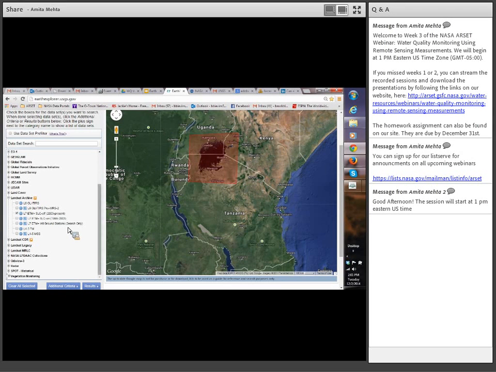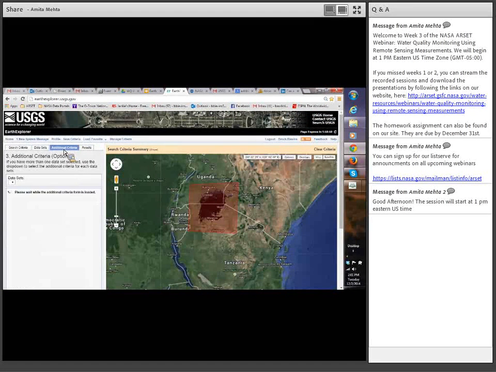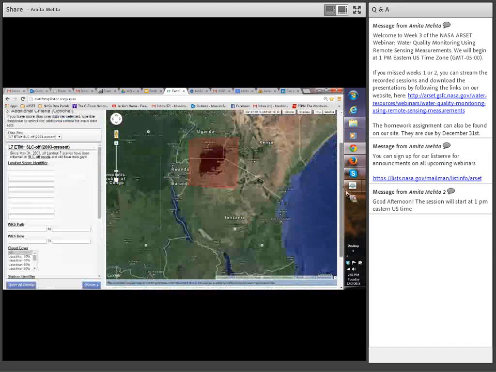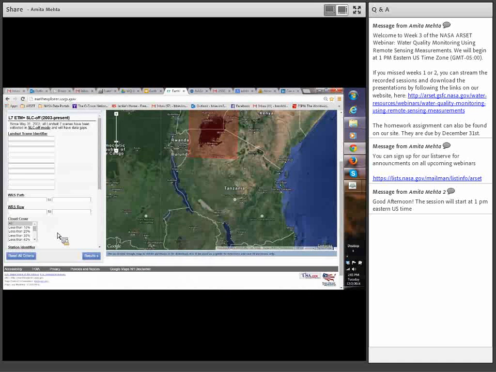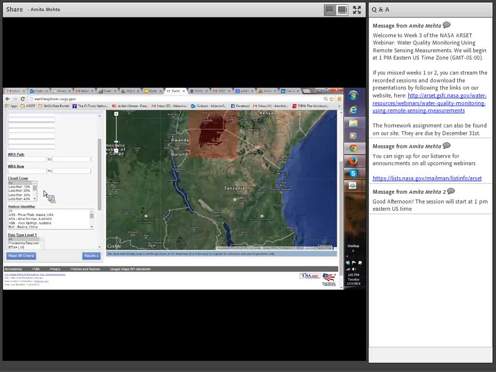Okay, from here we can choose a couple different additional criteria with which to narrow down our search. Under the Additional Criteria tab, if you are familiar with the particular date or the path and row of the Landsat scenes that you wish to acquire, you can enter those right here. Also, you can choose the amount of cloud cover in the scene. Right now it's selected as all, but you can restrict the search results by the percent of cloud cover of the scenes that will be returned to you. We're going to set that at about 50%.